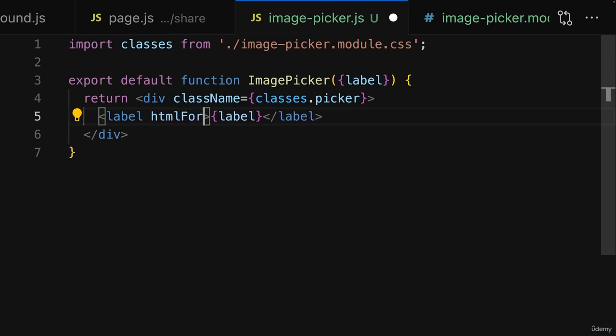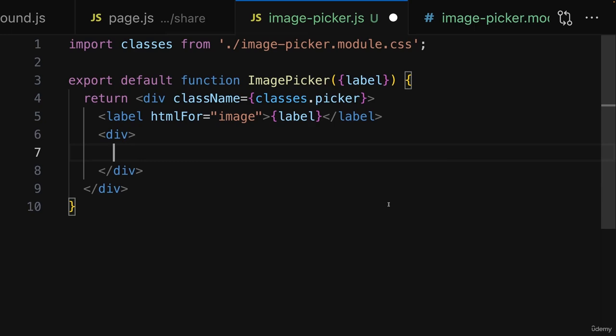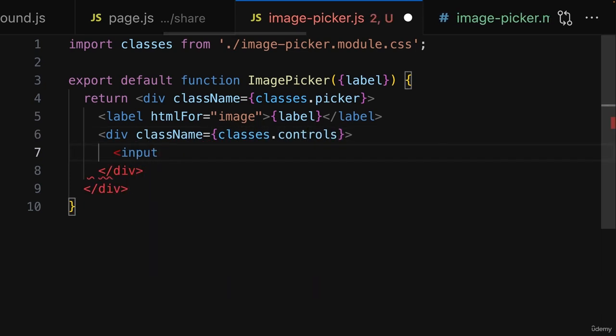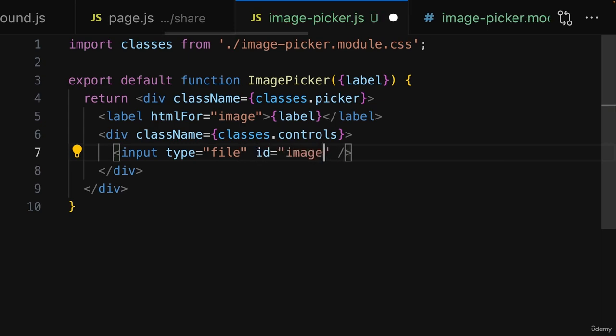Now I will add the htmlFor prop here to connect this label to some input, and I'll connect it to an input with an ID of image, to be precise. And therefore we of course also need such an input, but I will nest that input into a div here. A div to which I assign a class name of controls. And then in there I want to have an input element where the type should be set to file, because this should be an input that allows us to select a file. Now the ID here should be image, so that we connect this label to this input.